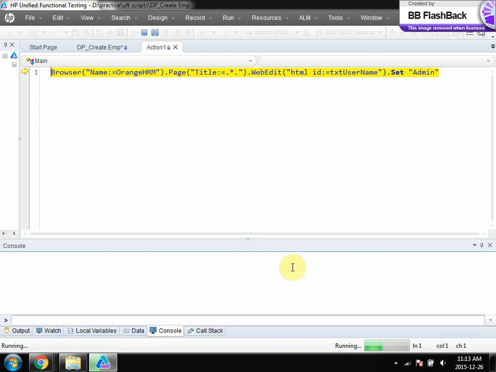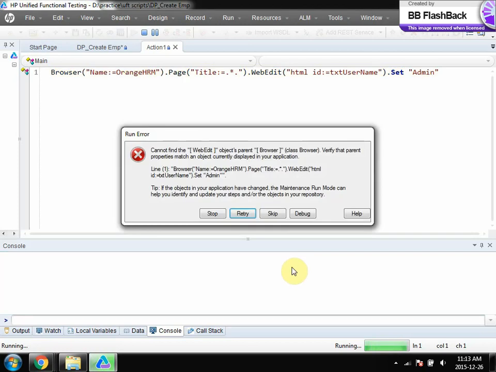Then there are two browsers opened with the same name, so it is throwing the error saying it cannot identify the parent browser. Verify that the parent property is matched with the object which is displayed in your application. That means it is not able to locate the object. The reason could be that there is no browser with that name, or more browsers with the same name. Then what should I do now?